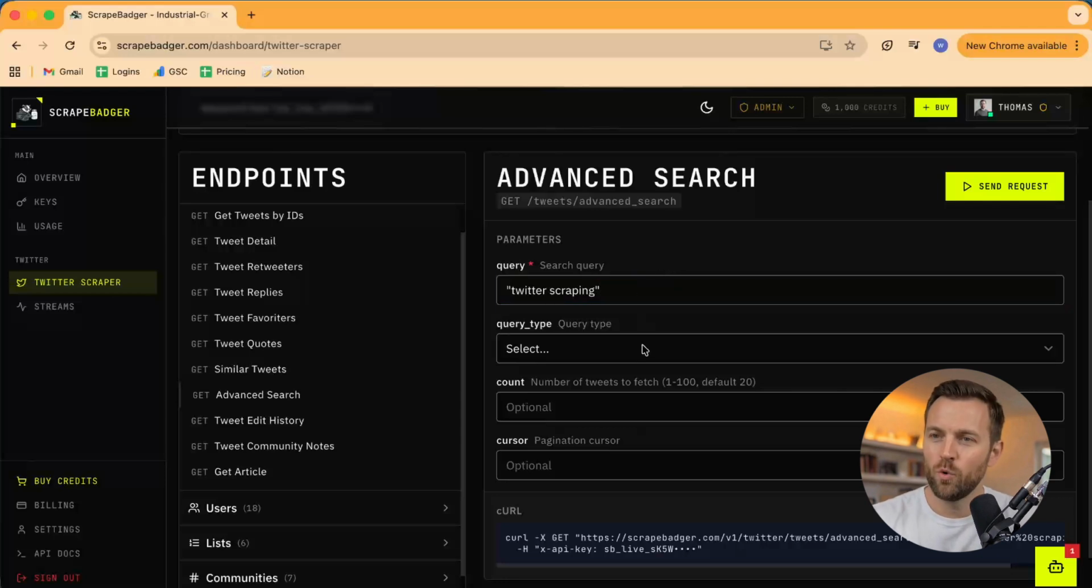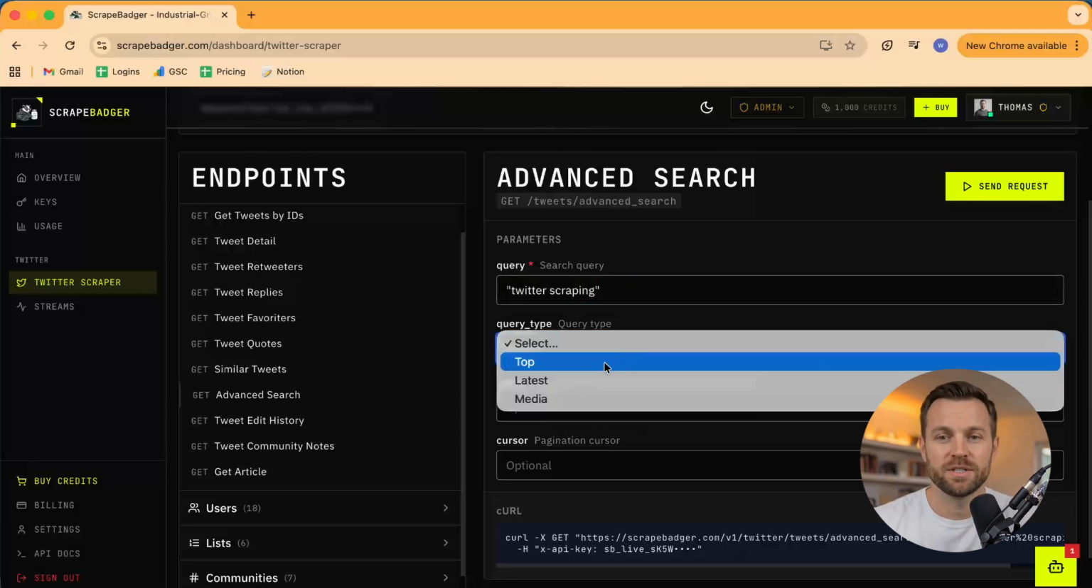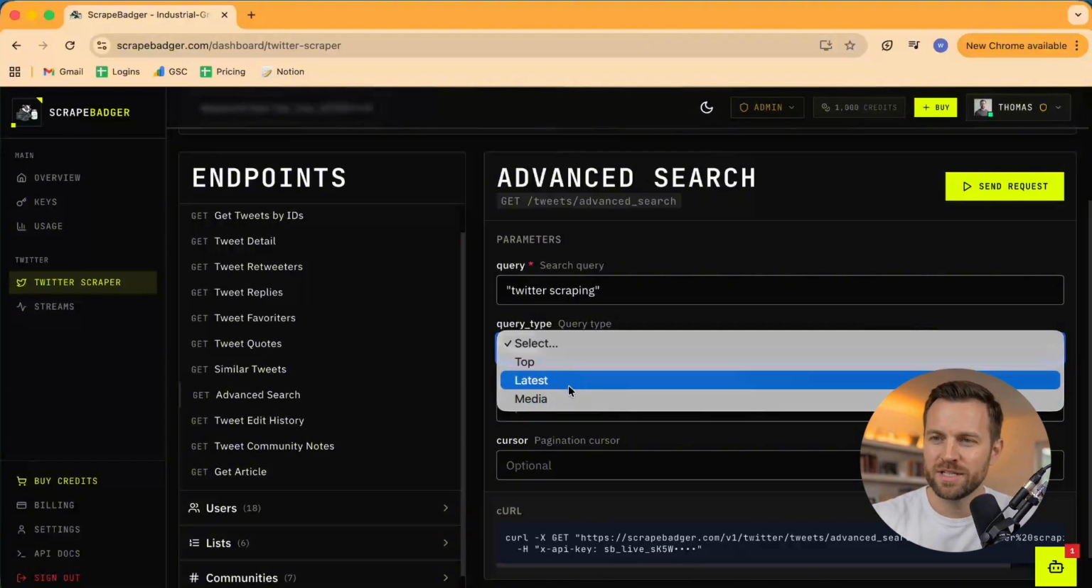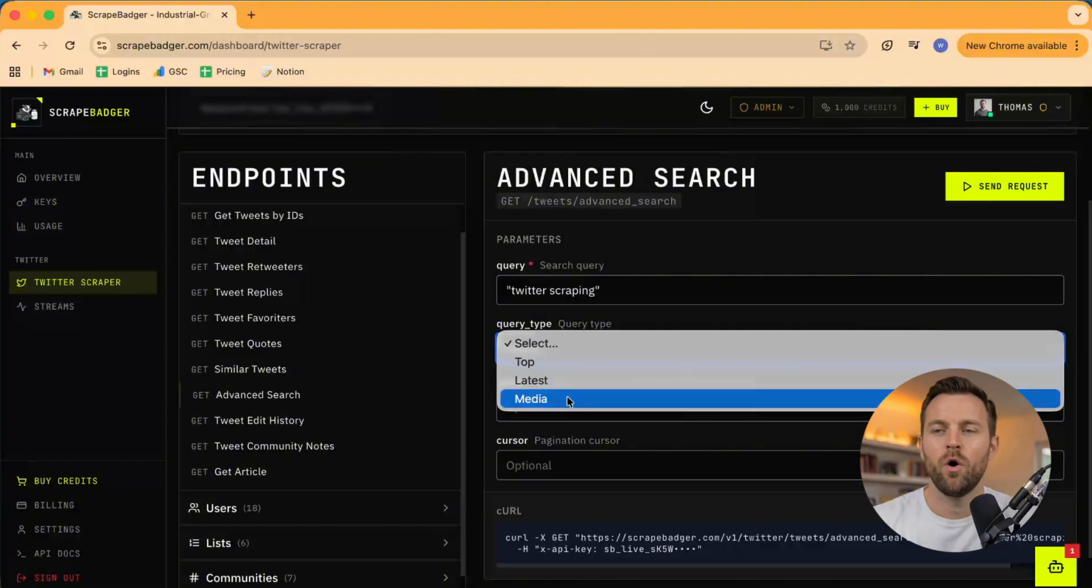Then we need to select the query type. We can choose from 3 options. Top returns the most popular tweets. Latest gives you the most recent tweets, and media returns only tweets that contain media attachments. For this example, we will use latest.